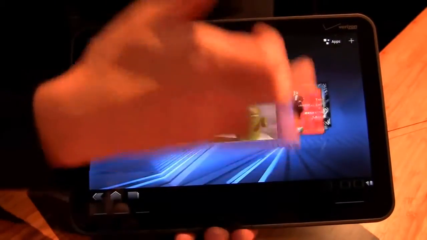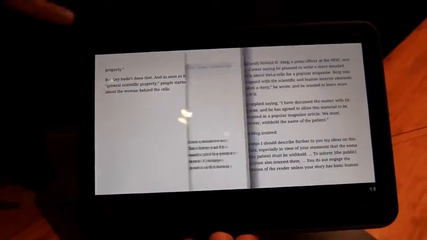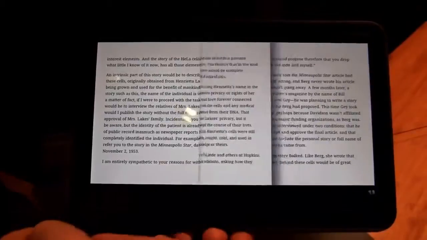You can also scroll. You can add a widget here. You can kind of scroll through your books this way as well. This is what a page will look like. So you can see again, it's optimized for the full length of the page. You can flip through the pages.